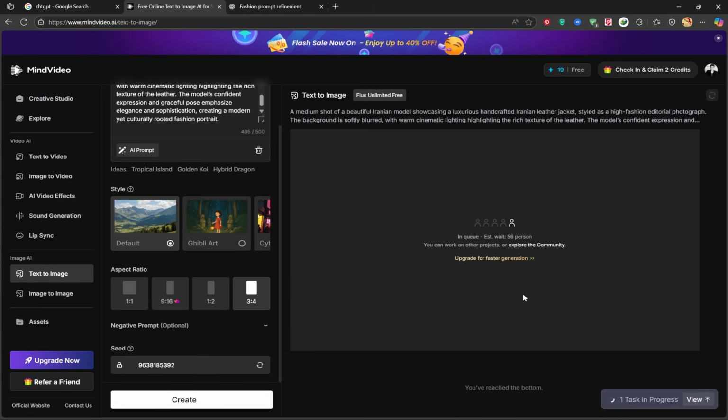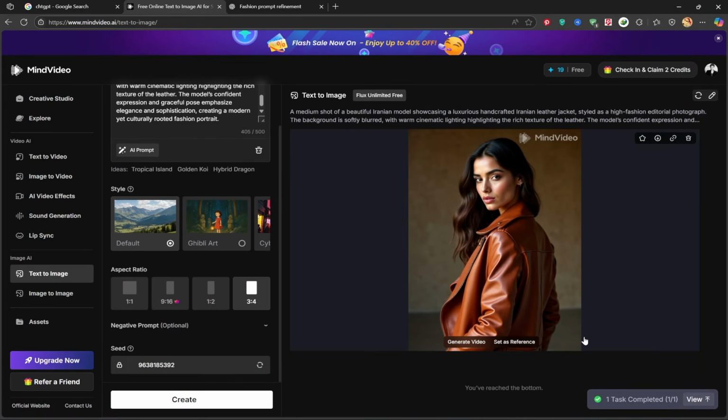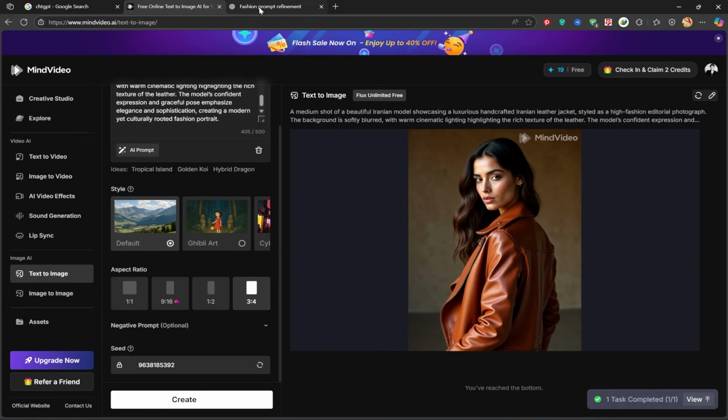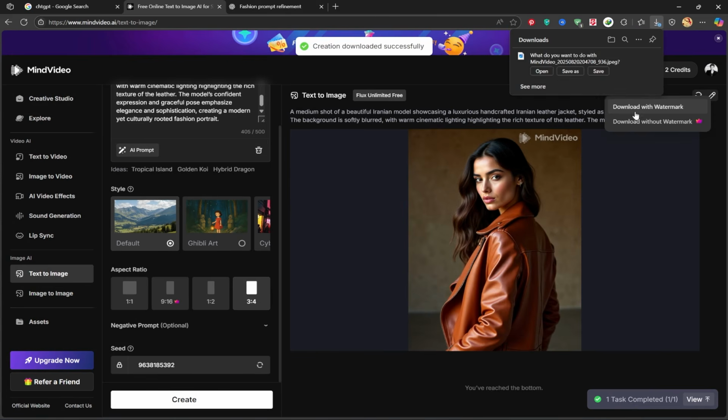We'll wait for the image to be generated. As you can see, it shows how many images are in the queue. It takes about 30 seconds to a minute for the image to be created, and there's our image. Look how beautifully and with what quality it created our portrait. Everything looks great, and it even captured the features of an Iranian model perfectly. This image has a watermark, but I'll show you at the end of the video how to remove it. From this button, you can download the image and save it to your system.